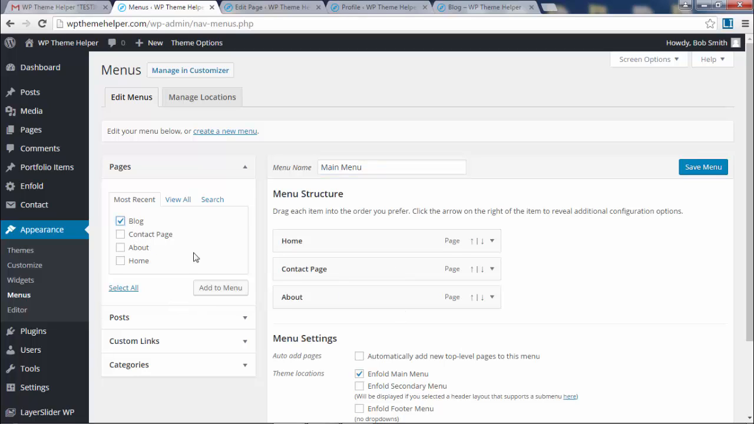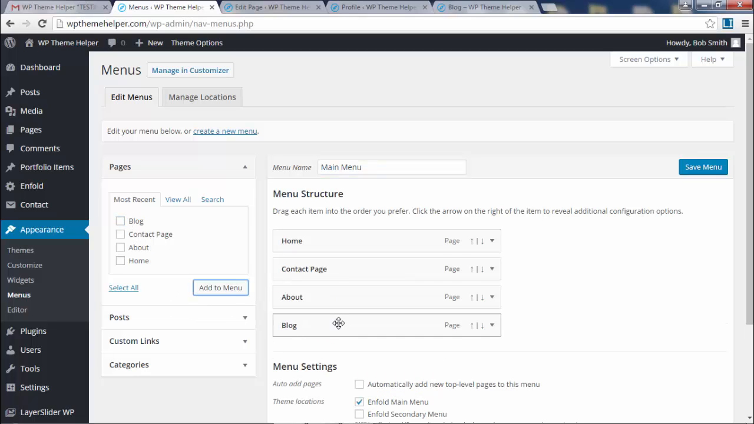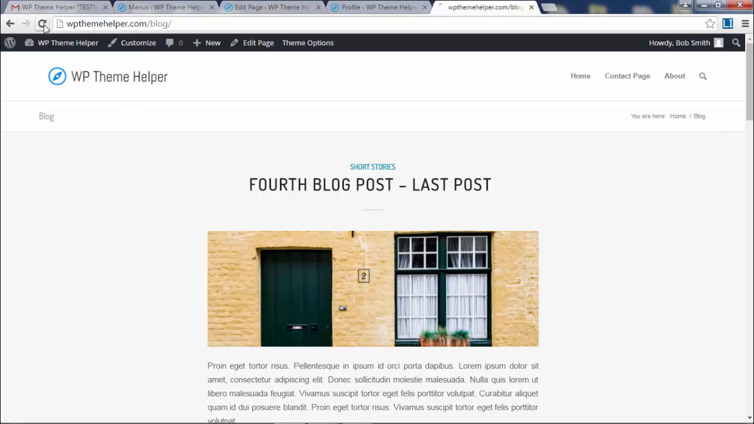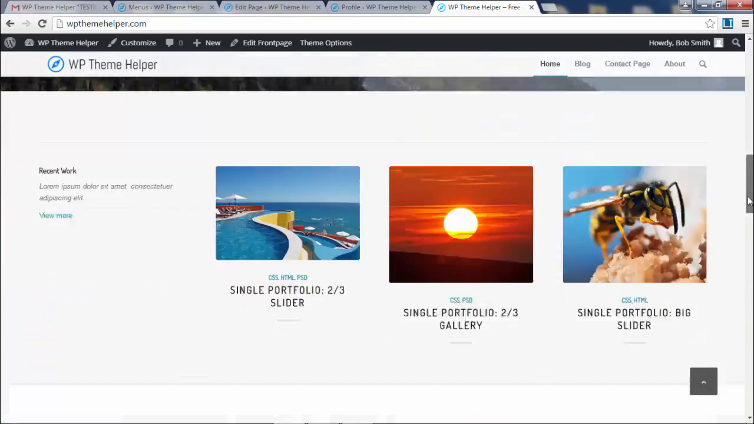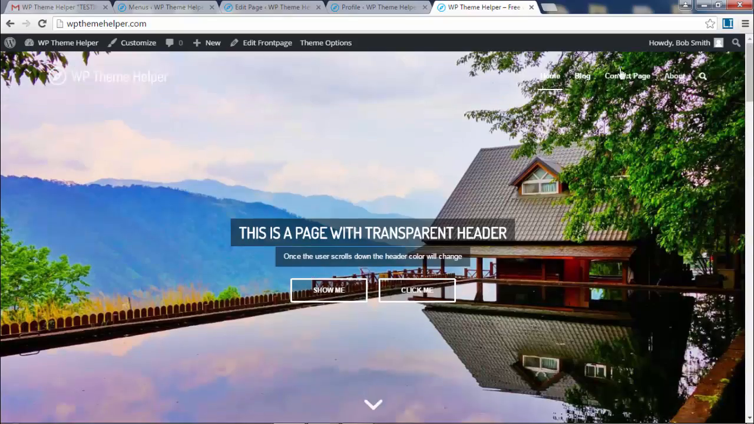So now I'm just going to add the blog page. So add to menu, move it up. I want it to be second in line, and then save menu. Go back to our website, refresh the page. There's our blog. You click it, you're back on the blog. Click on home, you're on the home page. Contact, about page, all of that remained the same. Okay, so I think we're done with the blog page for now. The next thing we're going to do is create a portfolio page.